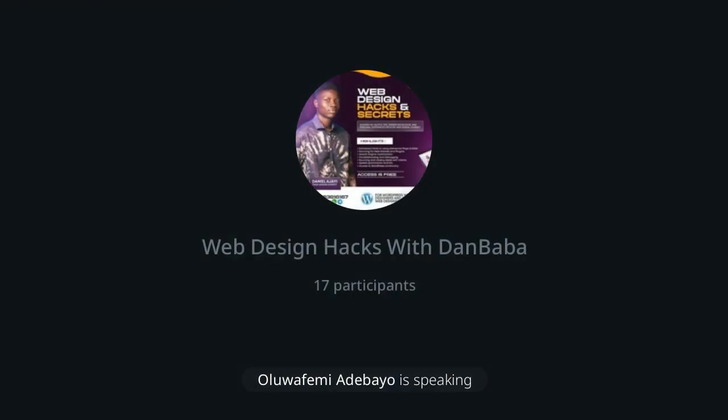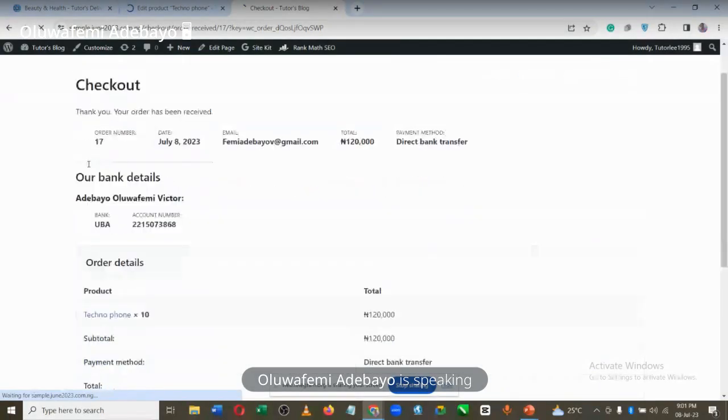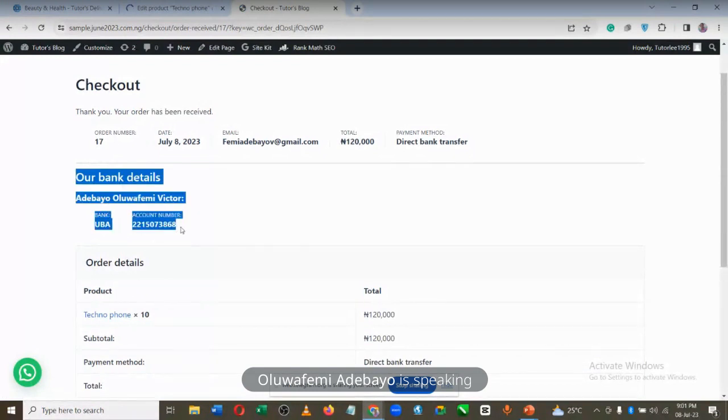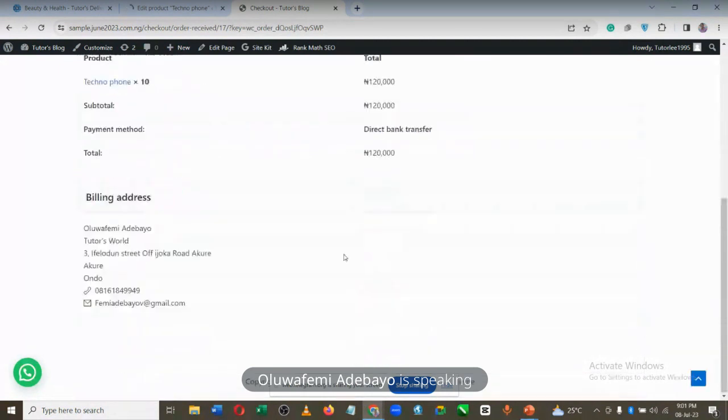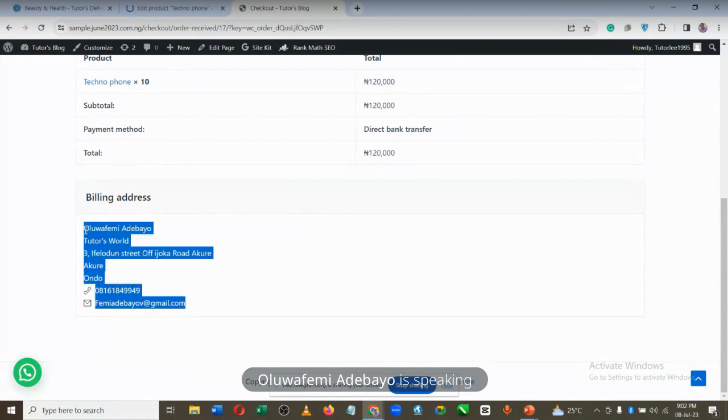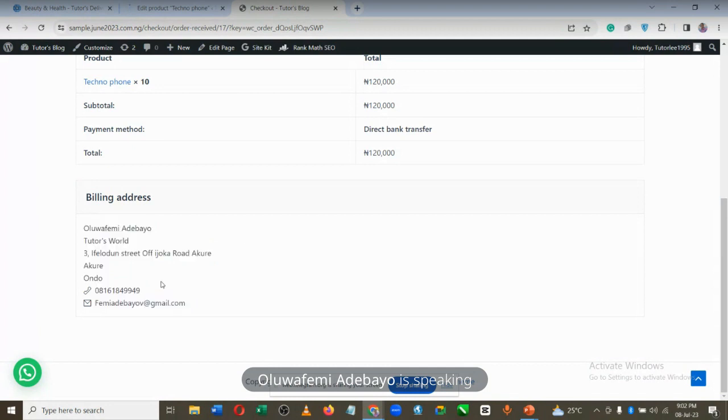You can see your order has been received. Our bank details, I believe you can see this. Bank, UBA, account number, this, amount. Do you get that now? And this is my own personal address, that's the customer's address where I said the product should be delivered to.